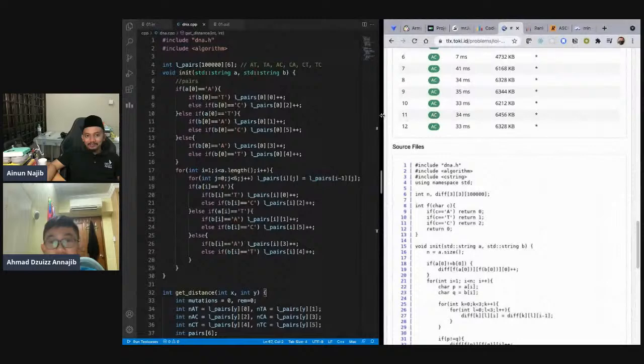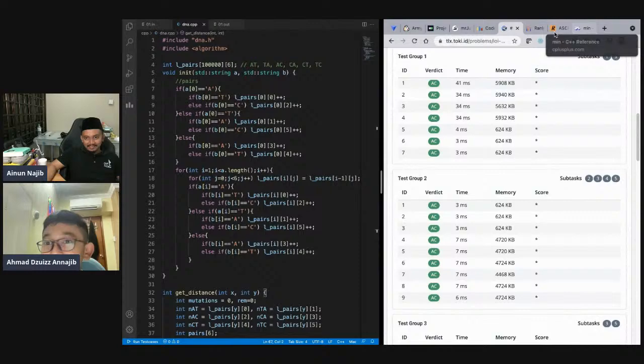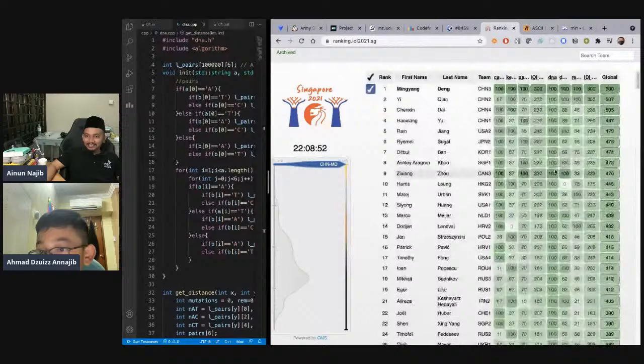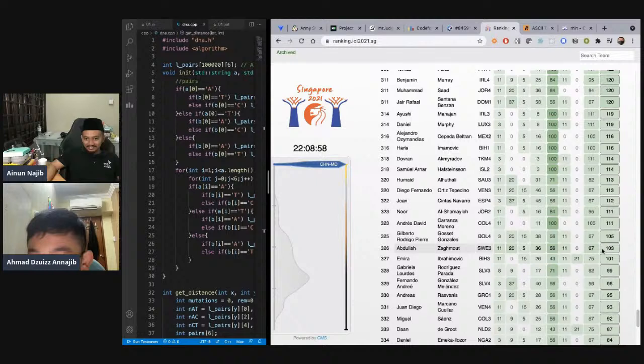100 plus 3. 103. We are at rank... Starting by global 100. We are at rank... We are exactly at rank 326. But somebody also has 103. Yeah. Although a different setup.